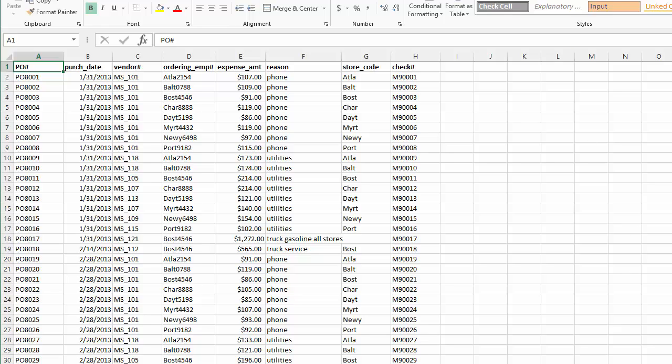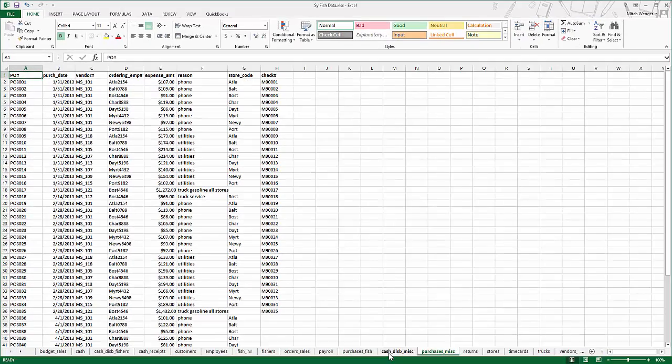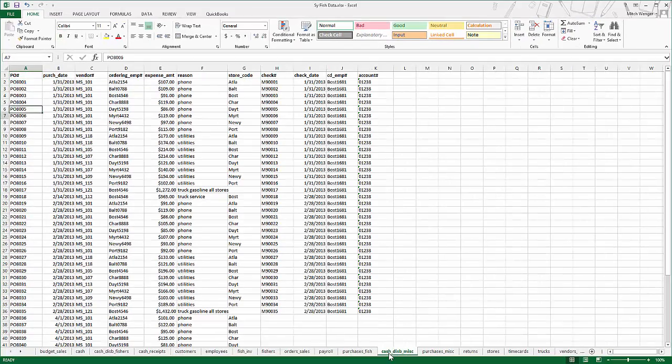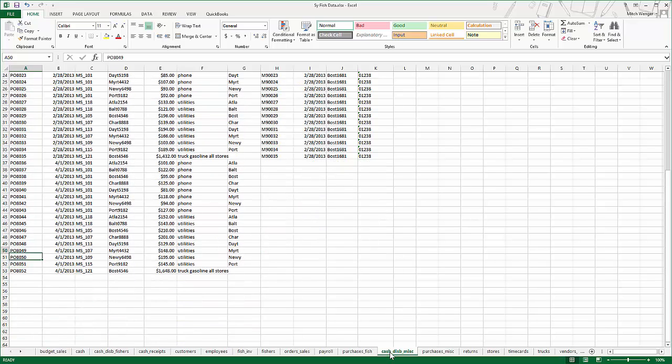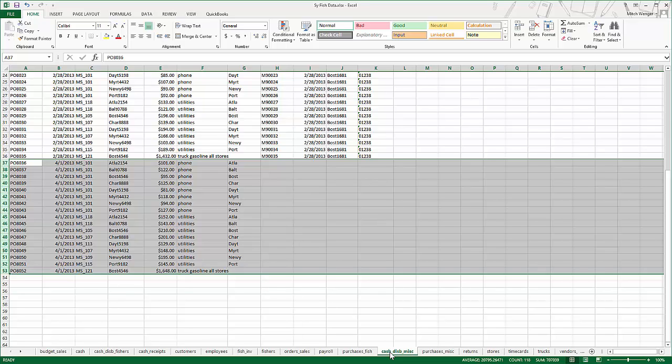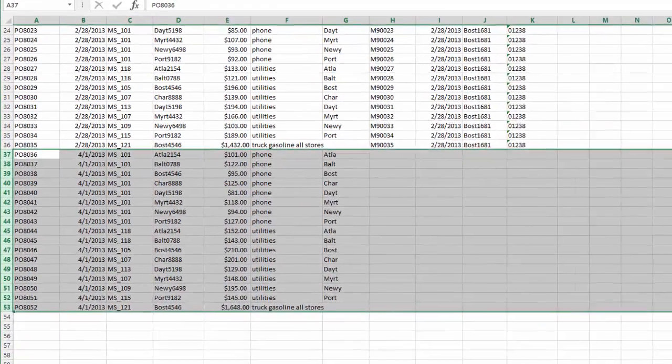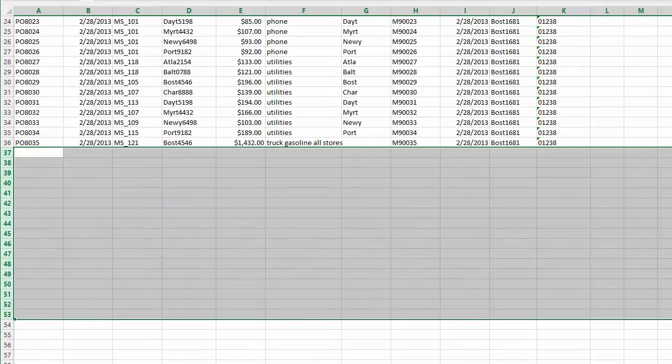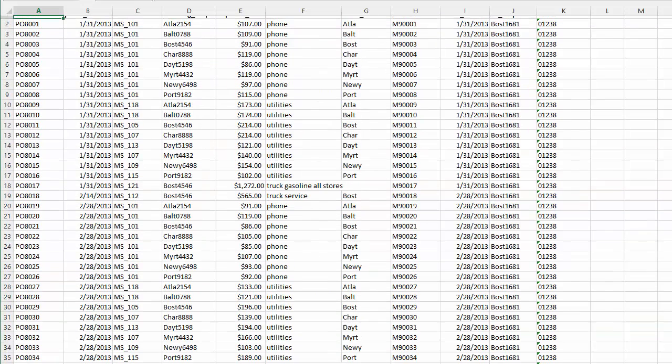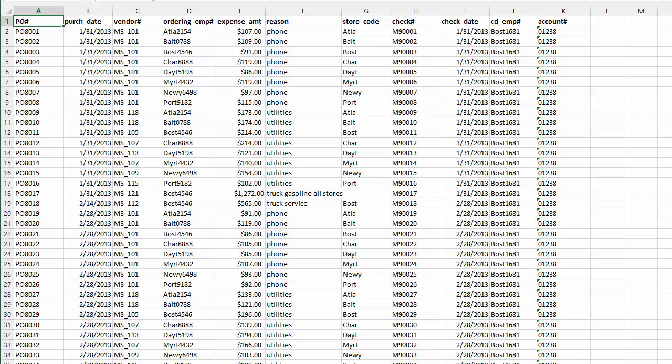Over on the other side, I will do my cash disbursements, and the first thing I'm going to do is get rid of any of the purchase order lines that don't have a payment for them. So you can highlight those rows any way you'd like. This table already happened to be in order of payments, so those purchase orders that had not been paid were at the bottom, but you could use a sort process to do that as well. So I highlight all the rows, control minus, and those are gone. I keep the data that's existing, those first 35 rows of data.